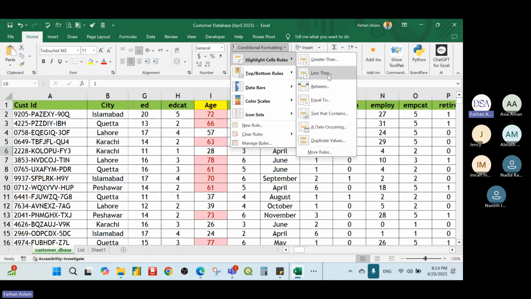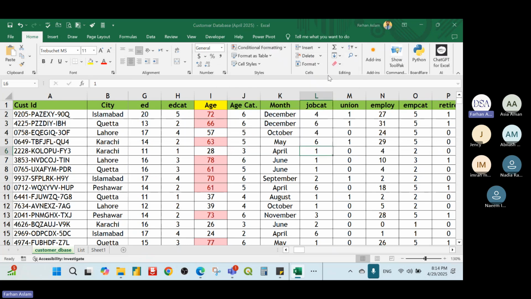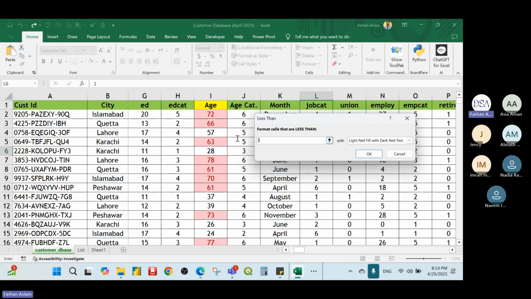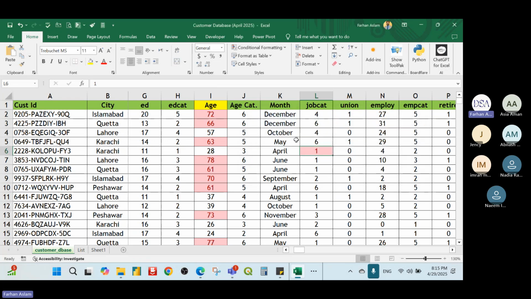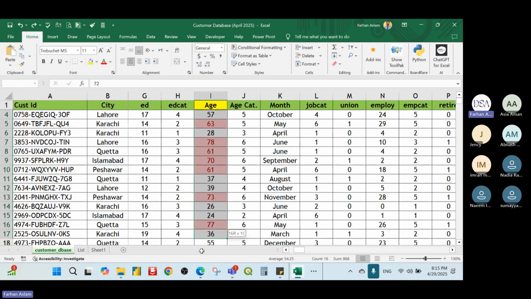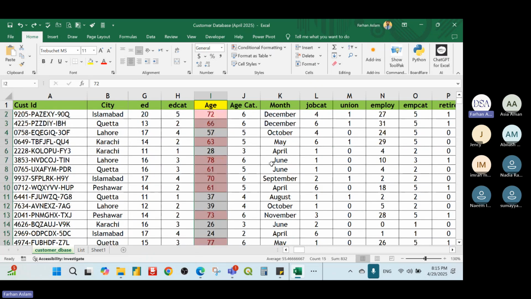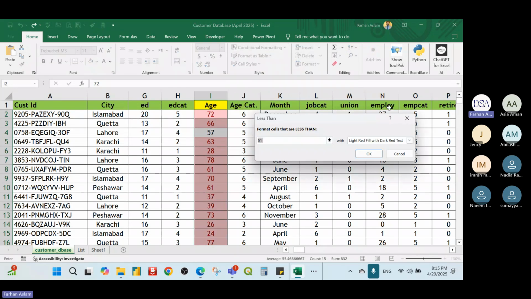So let's say we go for this less than value. Click on this. If I say all values less than 30 should be highlighted, sorry, I missed selecting the area first. Now I'm again applying the same rule. Go to this less than option, and I'm mentioning here all values less than 30 should be highlighted.